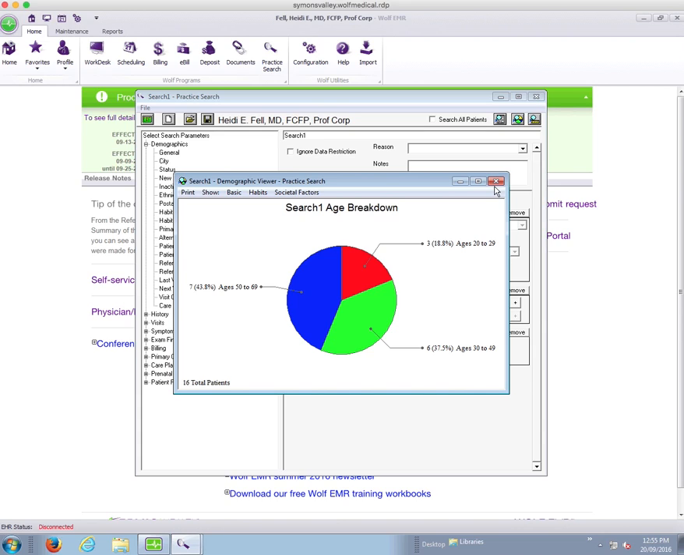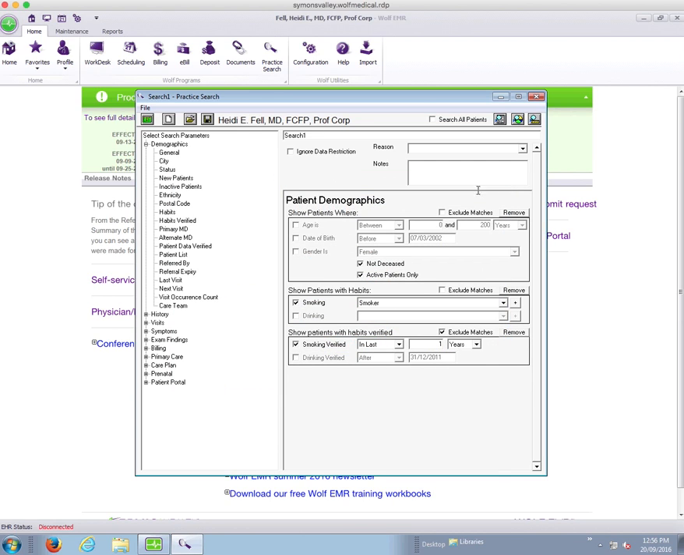Now, chances are I've asked them about their smoking status if they've been in, but obviously I haven't clicked the verified button in the personal information section of Wolf. So that's something that I could work on in my own practice to try and improve my process, to make sure that when I'm asking them, I'm actually clicking that verified button in the personal information section in the smoking and drinking sections.